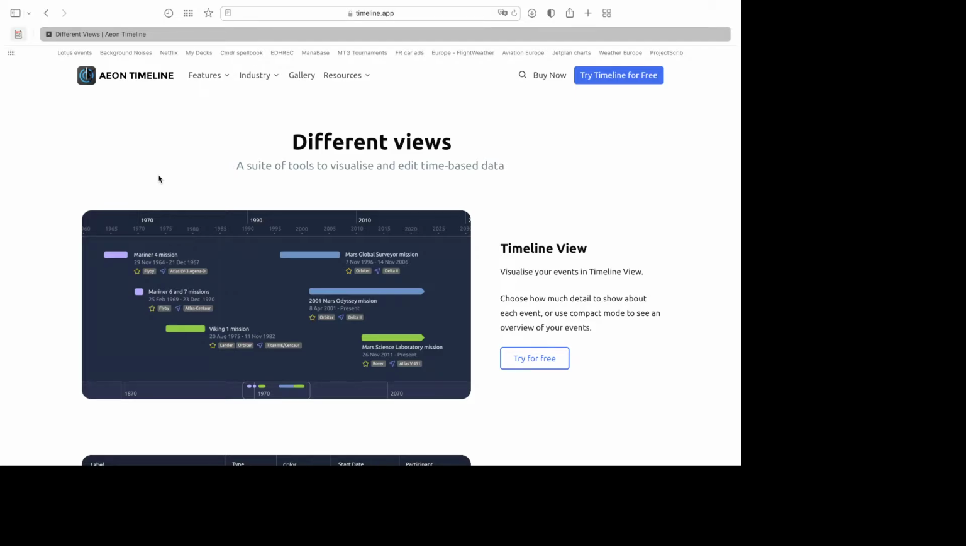Okay, so what we're going to do is just use one example of the software, which is Aeon Timeline, and I'm going to use the website of the software to talk a little bit about how I think it is useful in research, and especially in qualitative research. So, Aeon Timeline is basically a piece of software that does timelines, right?